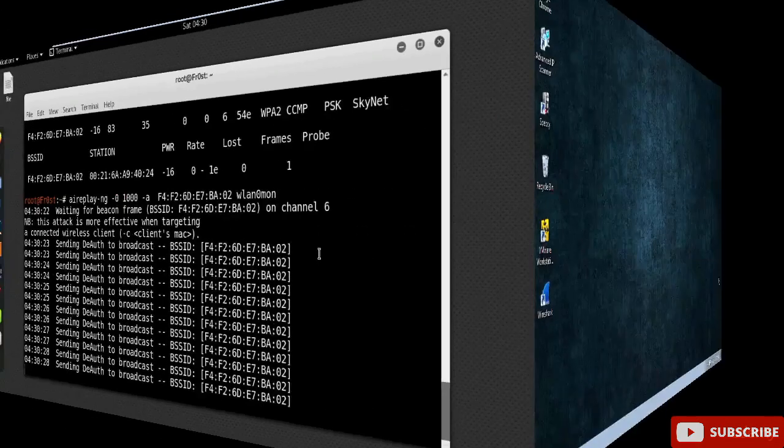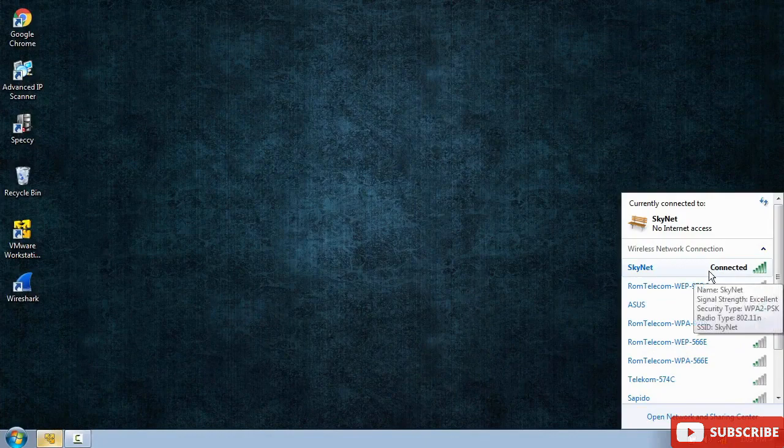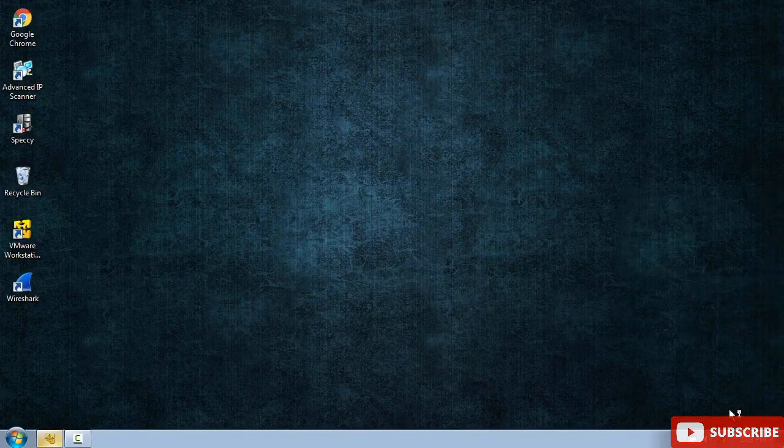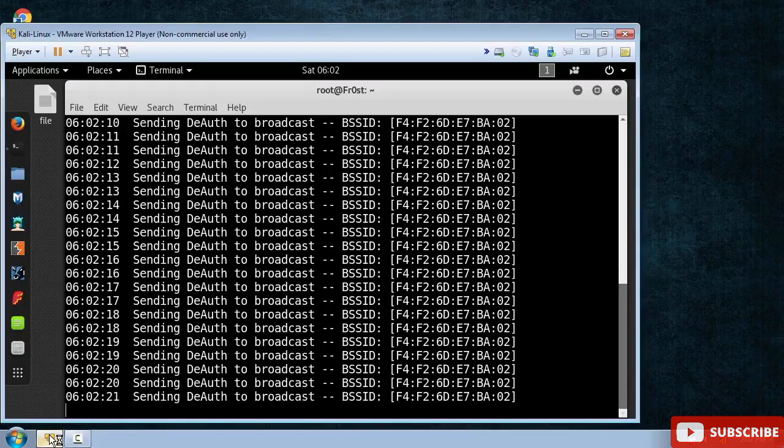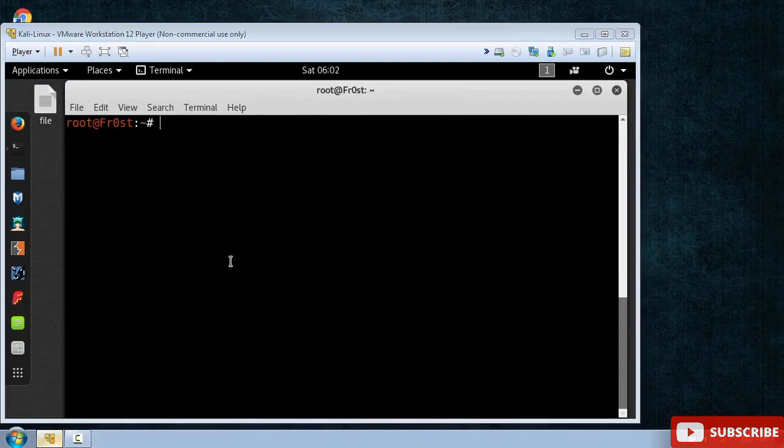So I will switch to my Windows machine and as you can see, my taskbar shows that I am connected. And you can see now that I have lost my connection. If you want to have a little more fun, you could create fake routers that basically flood your options when you search for a network to connect.